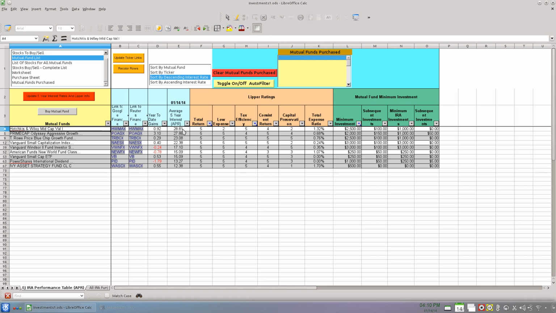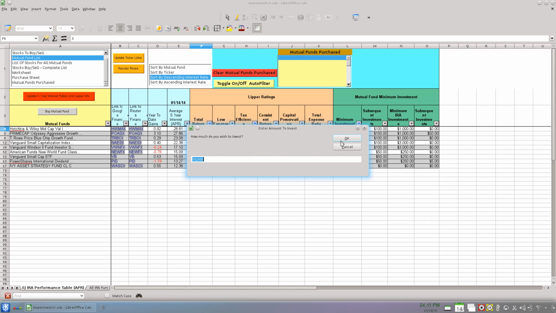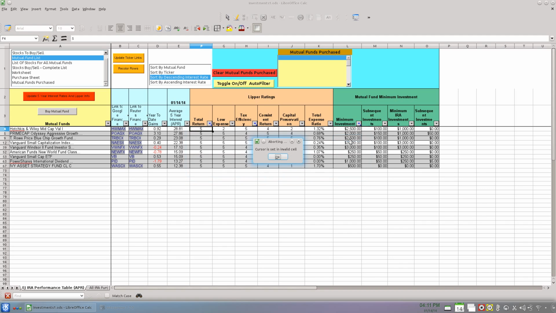Now then I want to purchase these mutual funds. So I put my cursor, in this case, this is the only position that I can buy from. Because if I put it somewhere else and say buy a mutual fund, it puts me through this first. It says cursor set in invalid cell area. So make sure you have it in this one.